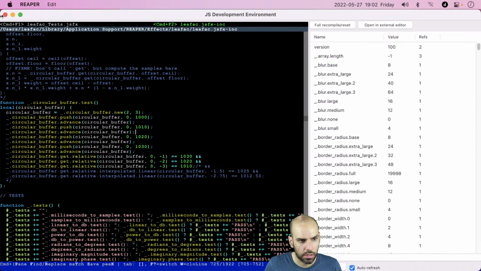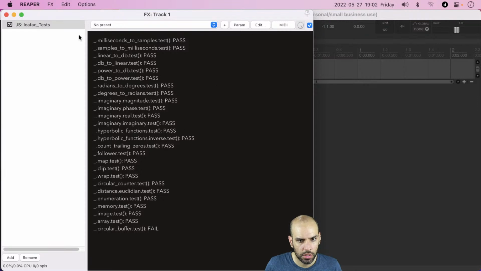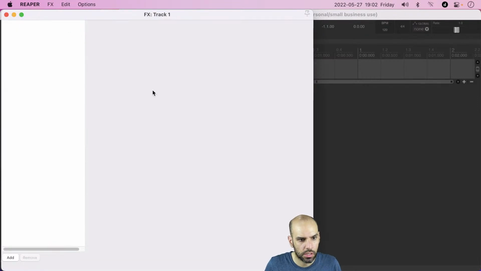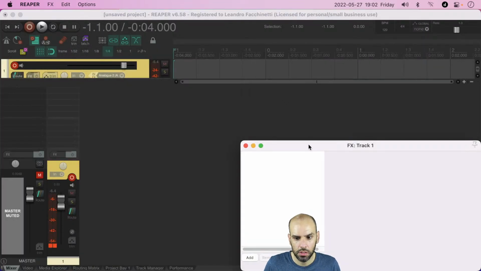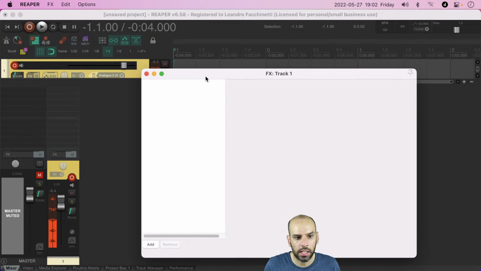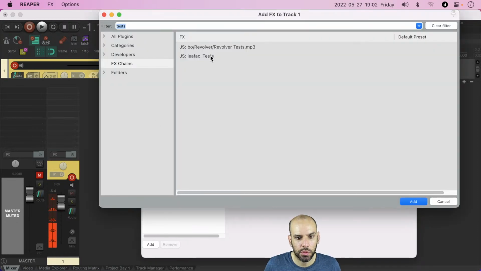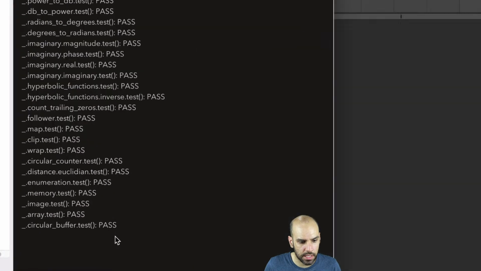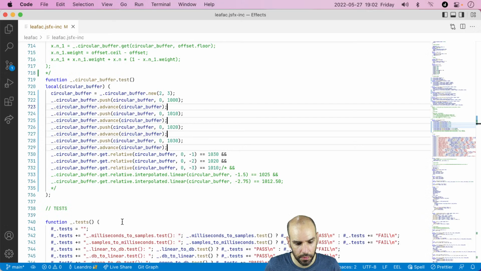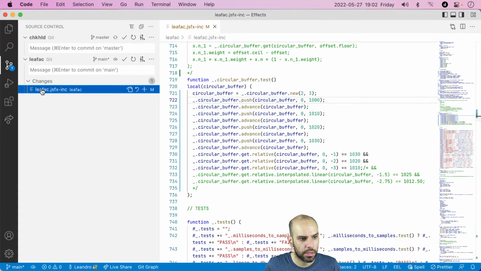All right, reload, close, delete, re-add. I learned something about Reaper. If you're on this window for the effects for a track or an item or whatever, you can type A and it opens this window. All right, the circular buffer tests are passing. Check this out. Let's commit what we have.